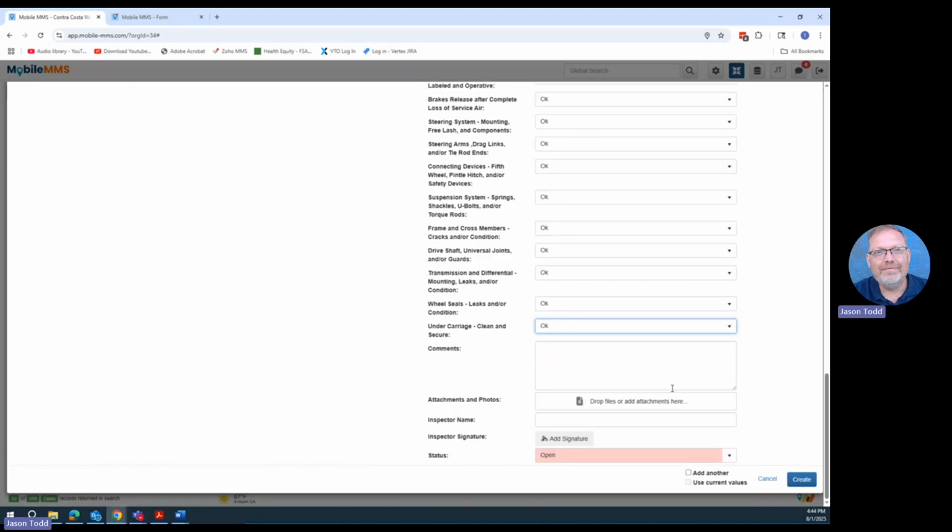So I've skipped forward to all of the fields being marked as okay, because it would be very boring for you to watch me mark a whole bunch of fields as okay. They're just drop-down menus. As you can see, they say okay or deficient. So I've marked them all as okay, and I've skipped forward here. Comments, I'm just going to put cracked windshield. That's the only thing we found on this.